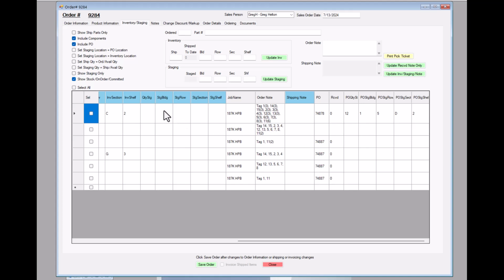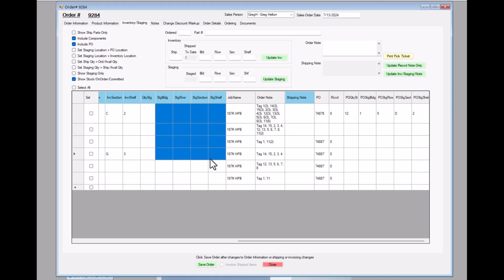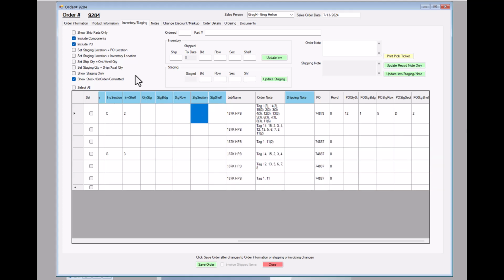But what we can do, if we come back over here, we have another checkbox that says we can set the staging location to the PO location. And this is the staging location here for all of our hardware items. If I check this box, what it's going to do is take this information, as long as it's not blank, and copy it for us automatically over here. So you don't have to bother entering it in. If this is blank, it won't copy anything.